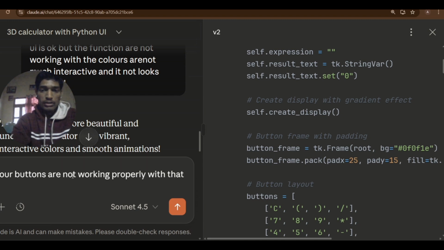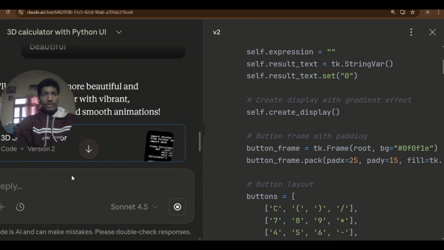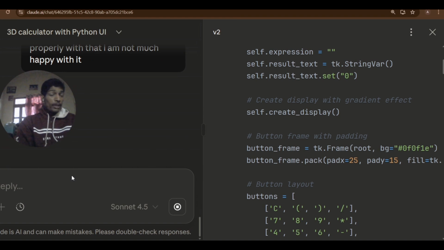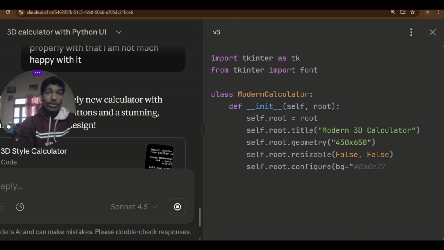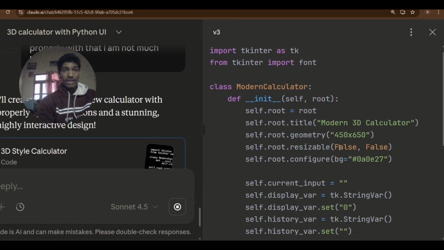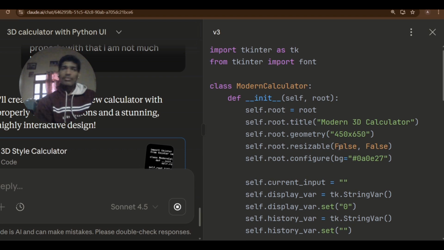With that, I am not much happy with it. Whatever comes to your mind, put it down, because this is AI. It will try to understand your main objective rather than your exact words, what you are saying or whatever. Okay, so here let me explain this code.